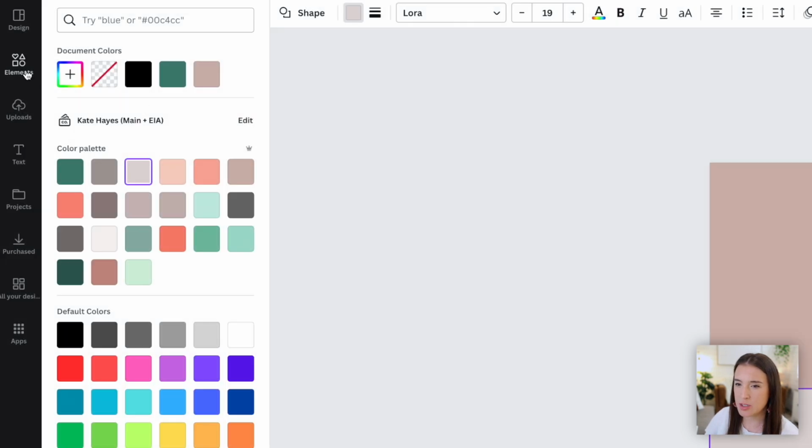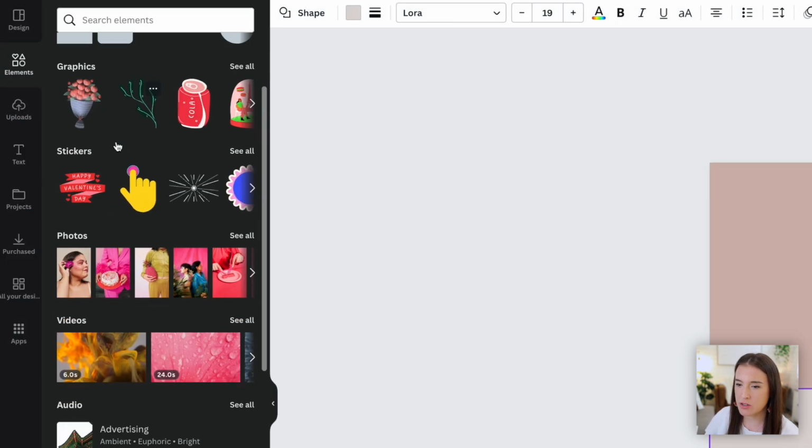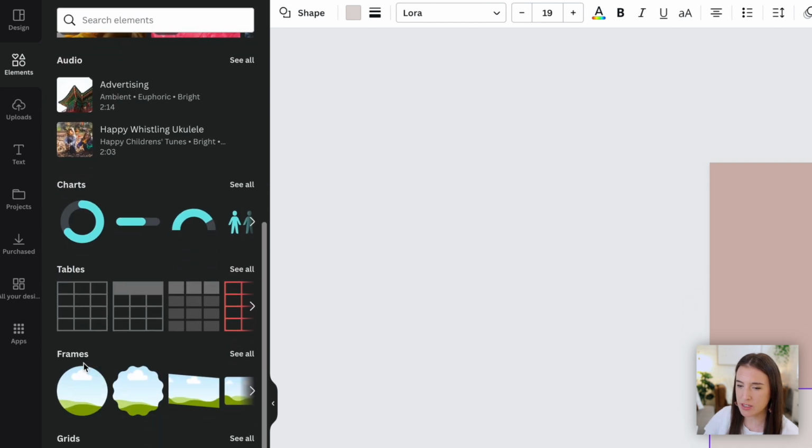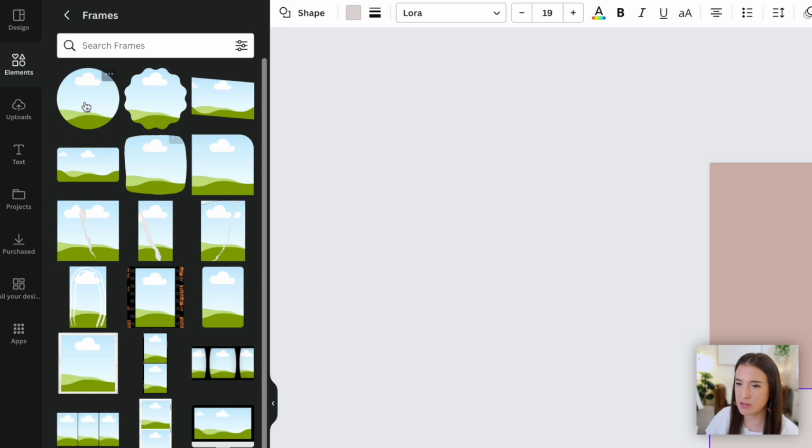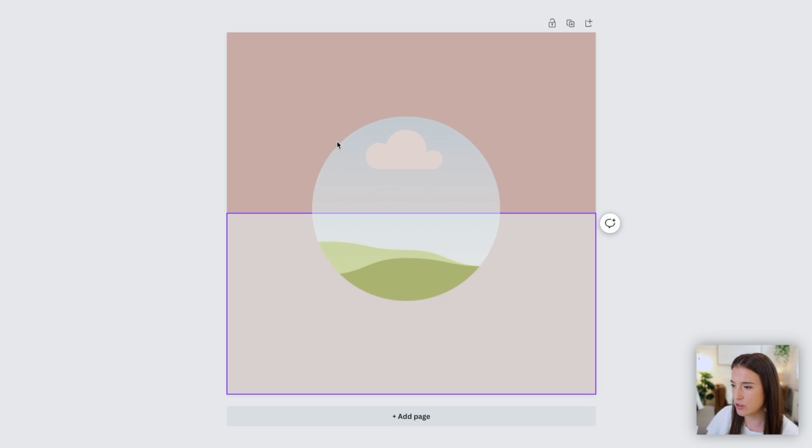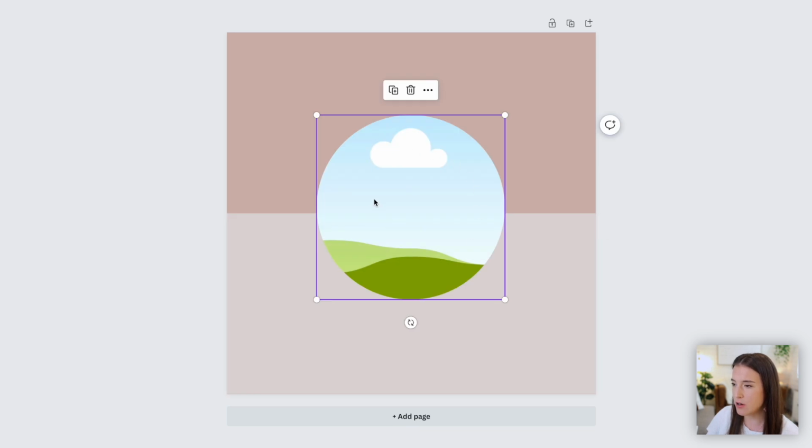Now, what I want to show you specifically is if we come to elements, I want you to scroll down to where it says frames. This is one of my favorite sections on Canva because they have all of these different shaped photo frames. So what a frame is, is a shape that you can actually drag onto your canvas, and then you can put a photo in here, and whatever photo or graphic you drag into your frame will be fitted to that shape.